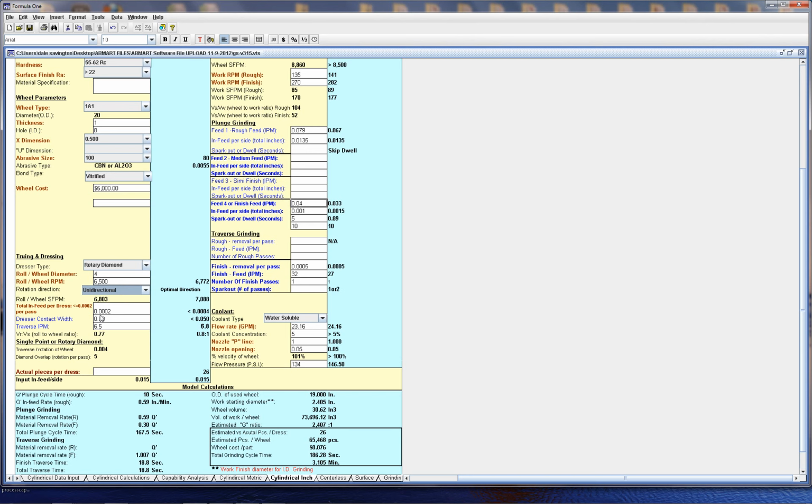That gives us 2/10 per in feet is what we're choosing. It says less than 4/10. The dresser contact width is at 20 thousandths of an inch, wants to be less than 50. The traverse inches per minute, 6.8. We pick 6.5. We have 5 overlaps with a traverse per rotational wheel at 4 thousandths per rev.